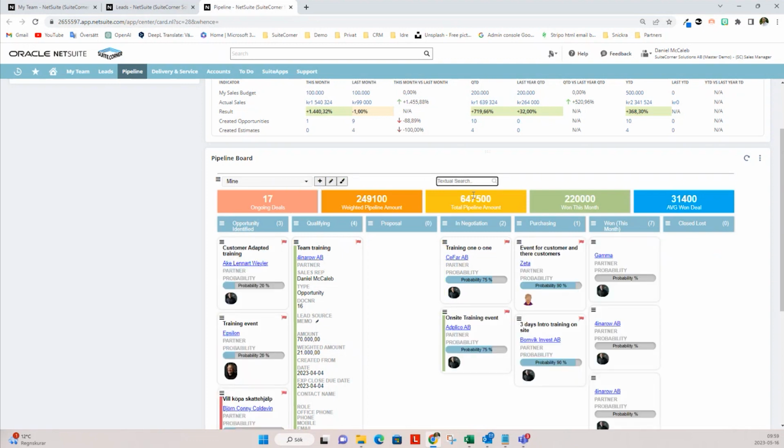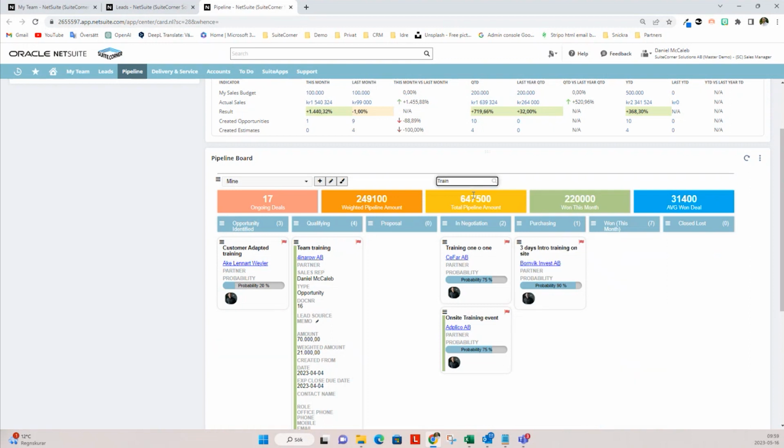You have the textual search here as well. So if I put in training, I can find all the cards that have the word training in them. And it doesn't have to be just in the header here. It could be any value that you have on the card that you can search for.